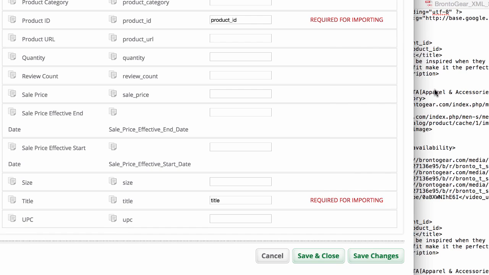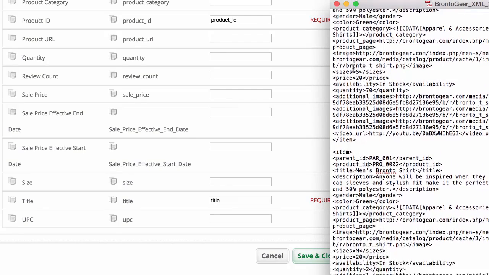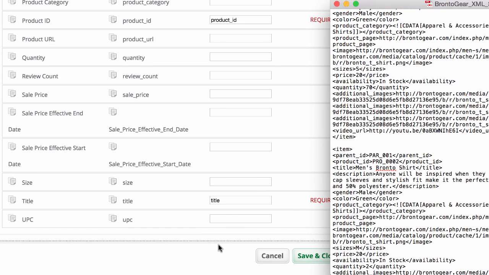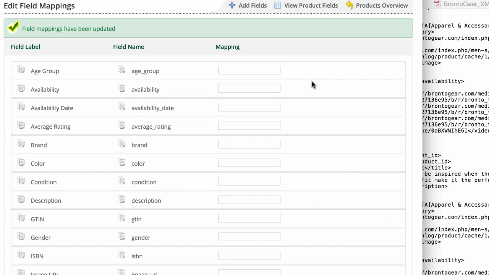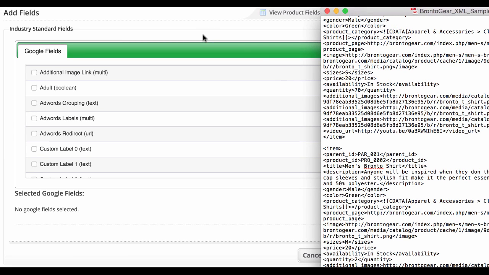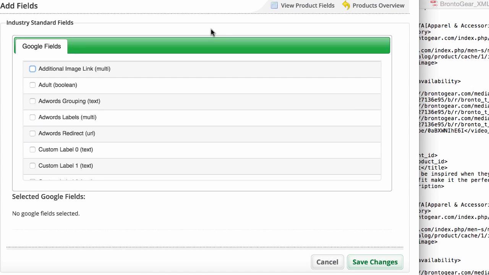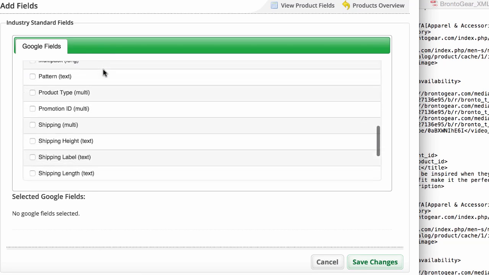But sometimes you might run across something in your file that doesn't match one of the provided fields. When that happens, you should save your changes, then click the Add Fields button to add a custom field. There are two categories in this file that don't match any of the standard fields. One is additional images, and the other is video URL. The first thing you should do is check the industry standard fields to see if either of these match a provided custom field. Additional images is in this list, but video URL isn't.